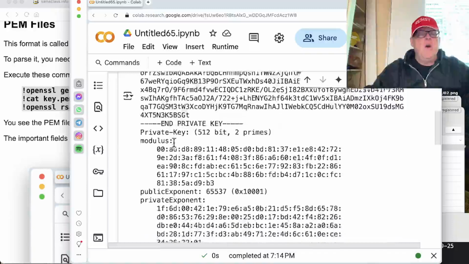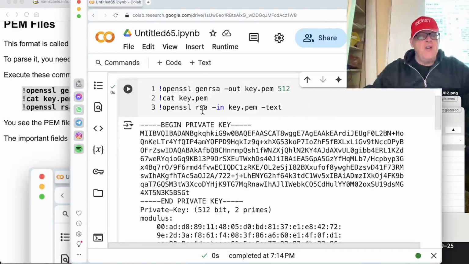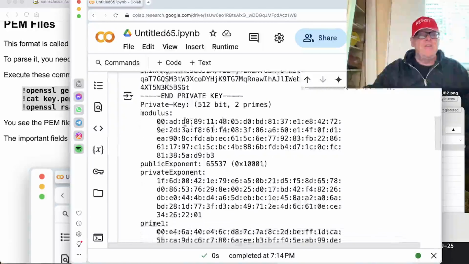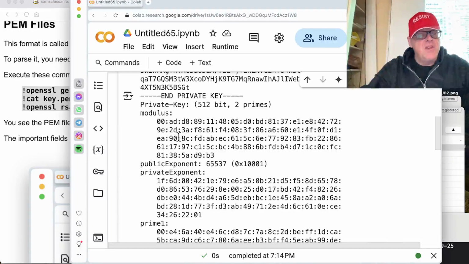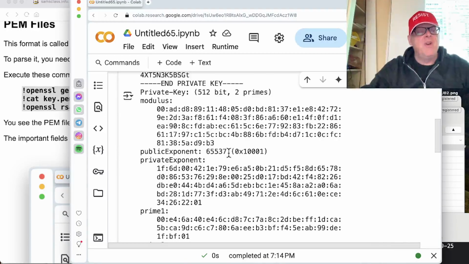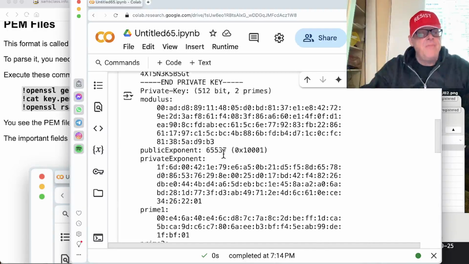And here's opening it up. With this OpenSSL RSA command, here it shows you. So the modulus is E. Oh, no, this is N. N is modulus. Here's E. Here's the public exponent. That's E. So this is the public key. This is N, and that's E.